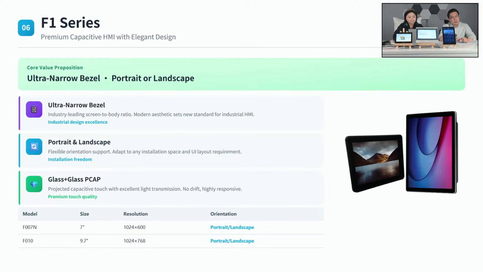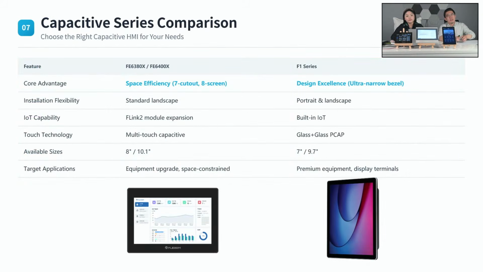And the other important thing about this product is the edge is very narrow. So it has a very high screen-to-body ratio, so the display performance is also very good. That's our two best product panels.